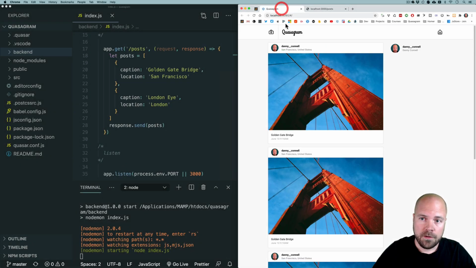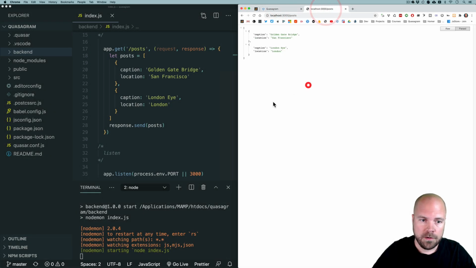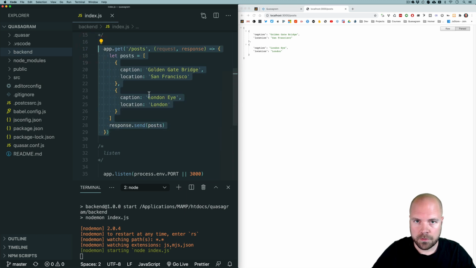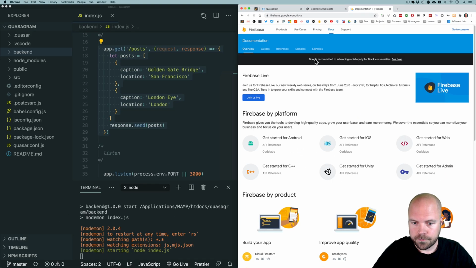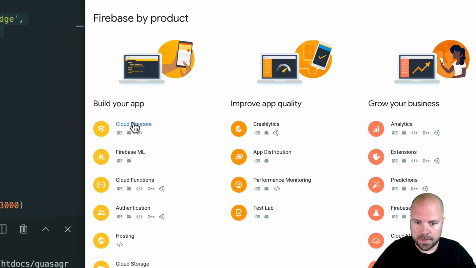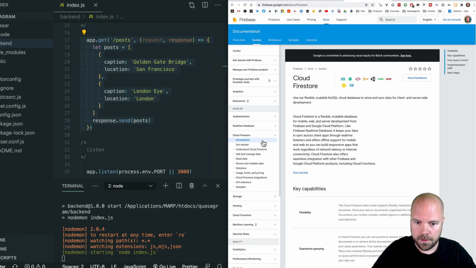So I have my app running and I have our backend running, the local version, and I have that running in the browser here, and we can see the result of this basic endpoint that just returns this simple array of posts. So let's modify this endpoint so that it grabs the real posts from our database and returns those instead. But first we need to connect to our Firestore database. So let's go to firebase.google.com/docs and then Cloud Firestore, and then get started.